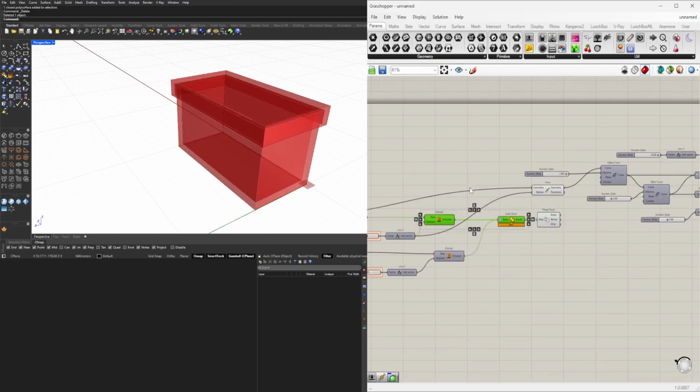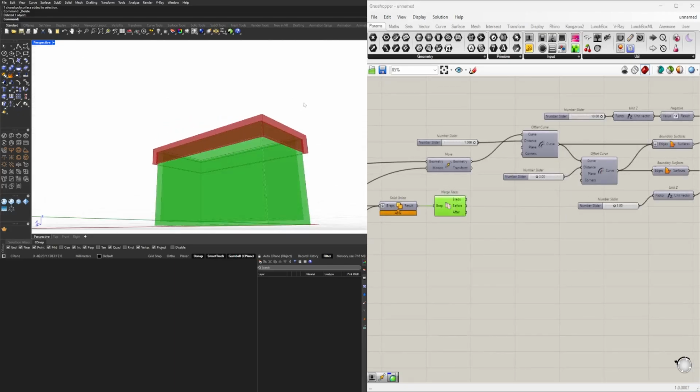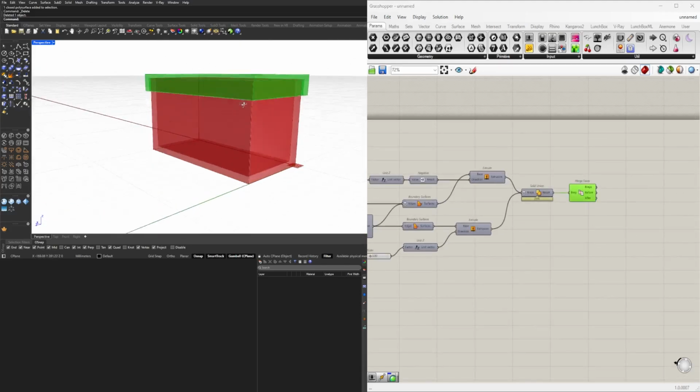Now I can disable preview on this because it looks like it's overlapping. Most of this stuff can be disabled to preview because the only last things that we want to see are the results of the clean box, and same with this, the clean lid.